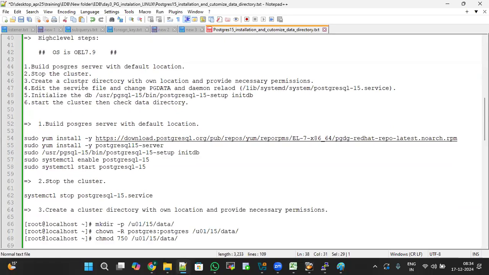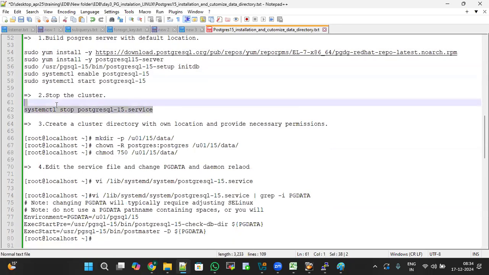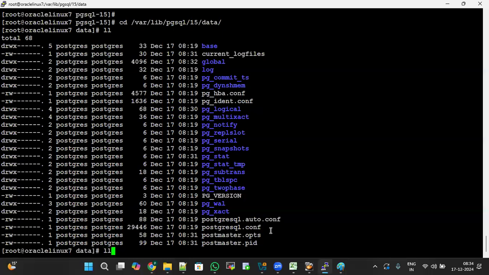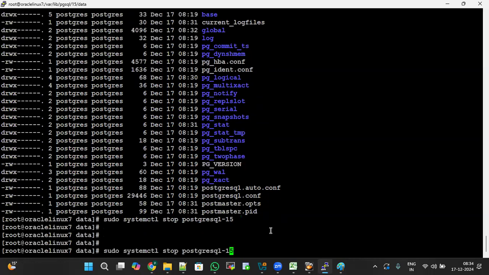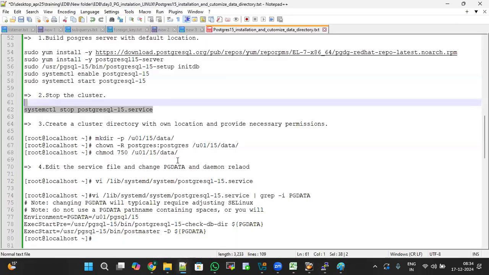So what are the high-level steps? Build the Postgres server with the default location. We made the database server run with the default location. Next, stop the server, stop the cluster if it is running. Create a cluster directory at your own location and provide the necessary permissions. We already did this step, and the cluster is running. So if the cluster is running, you can stop the service. Let me stop the service. Now no services are running. Let me check the status: inactive, which means no services are running.